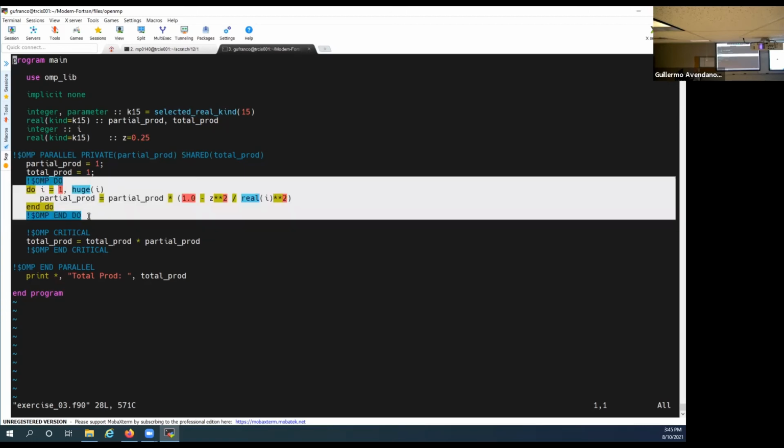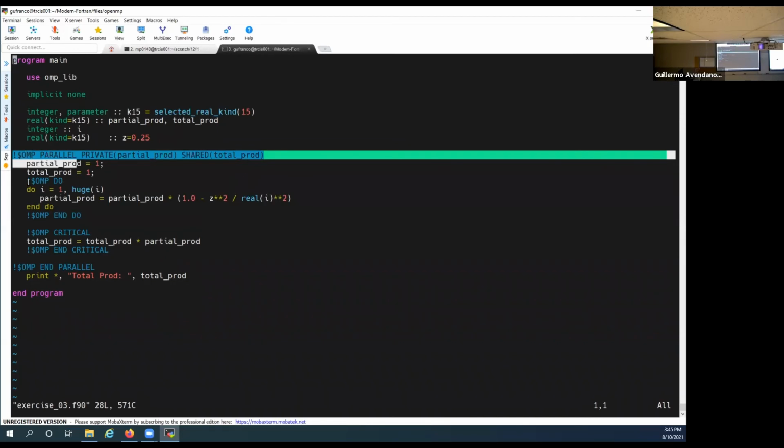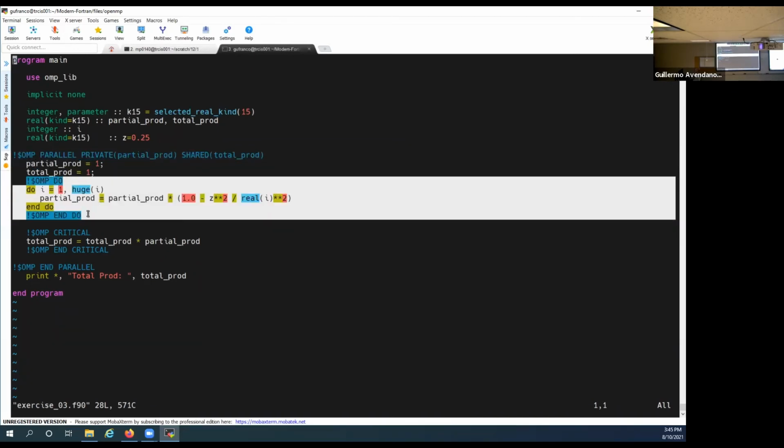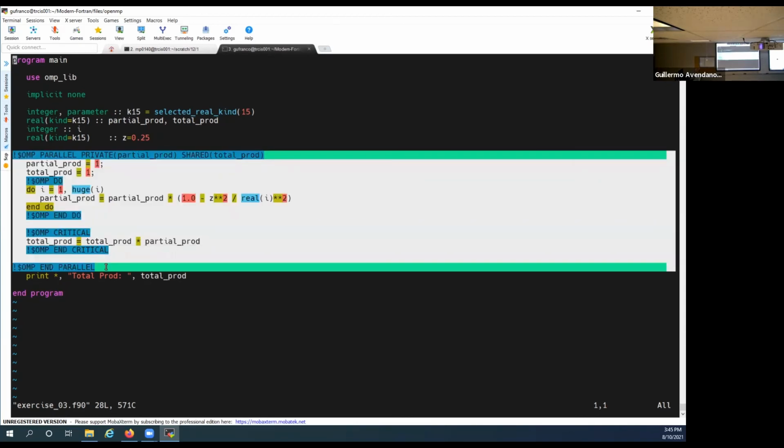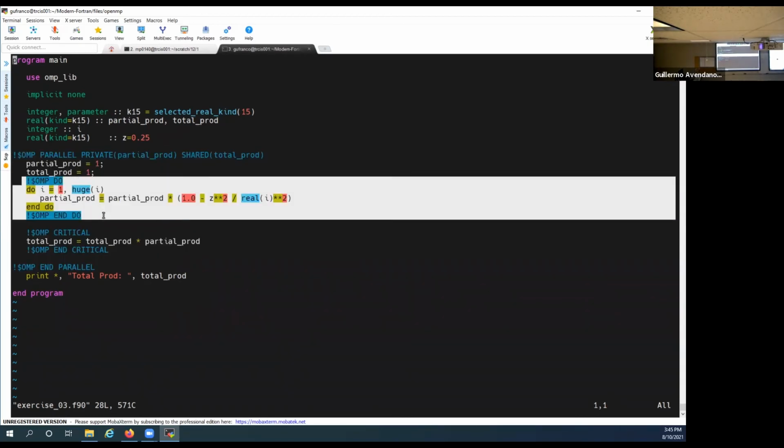So this loop here is parallelized. This is, by the way, another way of separating the parallel section from the loop that is being parallelized. So the parallel section goes from here to here. I am running the loop here. And at the end, the different threads will have their own copy of partial prod.